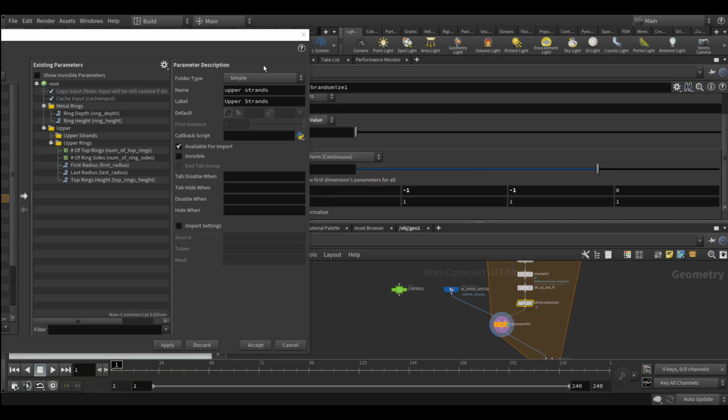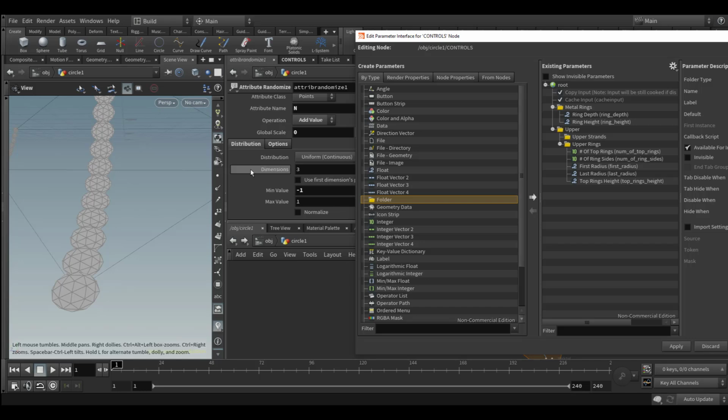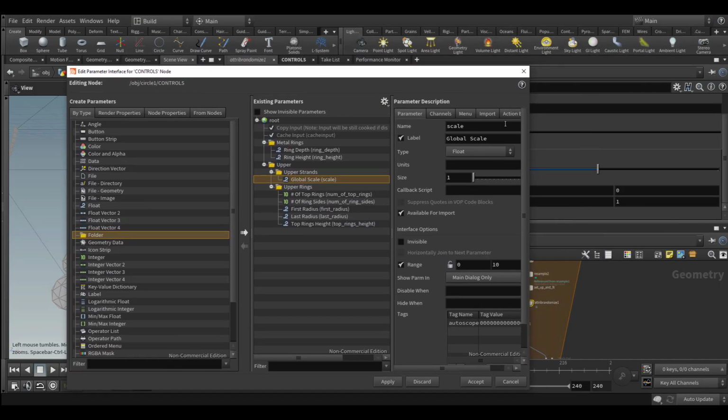Now let's go back to our attribute randomize and click on the global scale and drag that into upper strands. And let's name this crystal angle variance. Actually, let's name that upper crystal angle variance. And then the name can just be crystal angle variance because it'll be in the upper folder, so we'll know that it's there. We're just also going to create one of these for lower later, and so this will help us distinguish those. Let's change the range to 0 to 1.